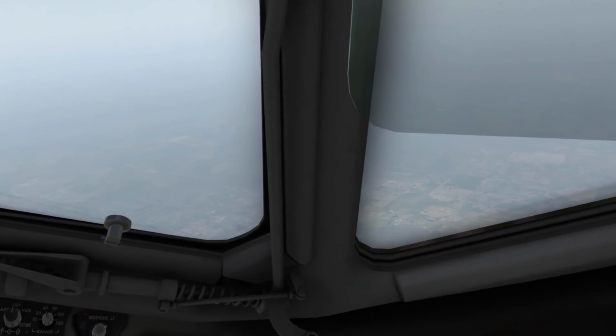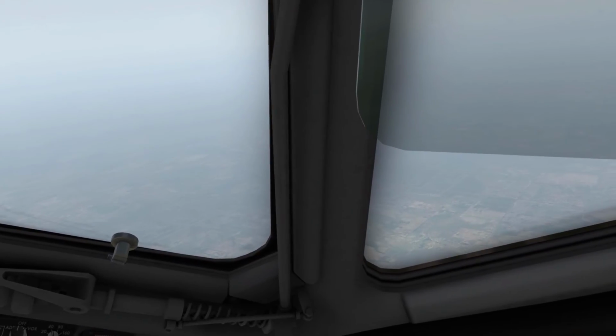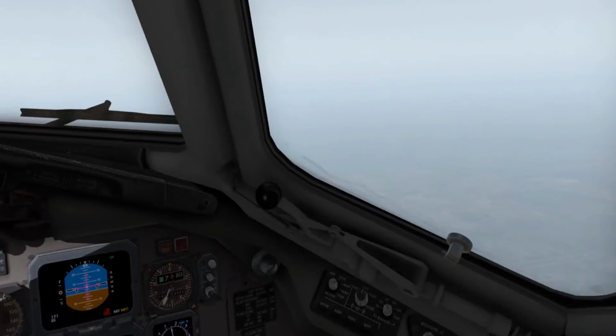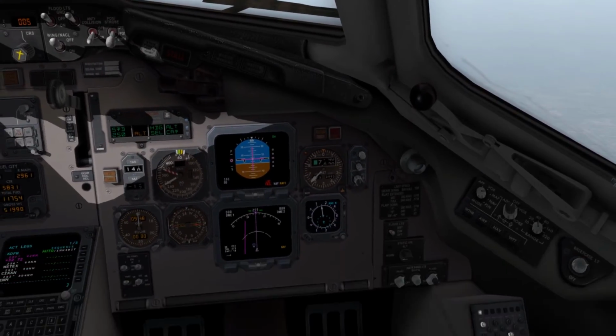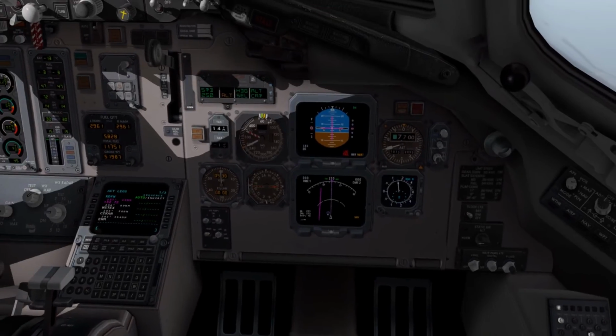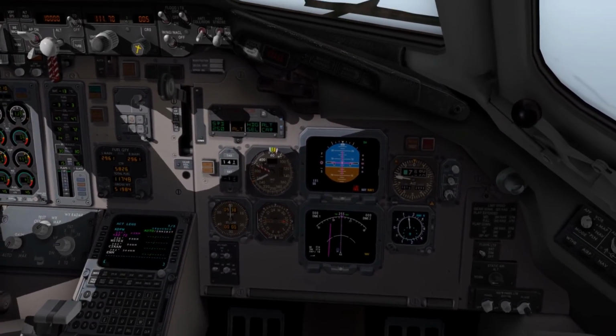And other than the issue I've got with the autopilot on this particular aircraft, it flies really well. And the cockpit is rendered extremely nicely.